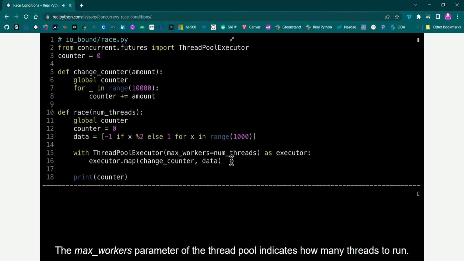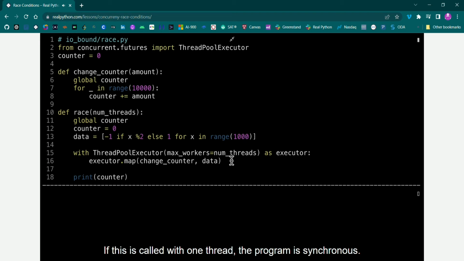The max workers parameter of the thread pool indicates how many threads to run. If this is called with one thread, the program is synchronous. If this is called with more than one thread, the program will be concurrent. Let's see this in practice.